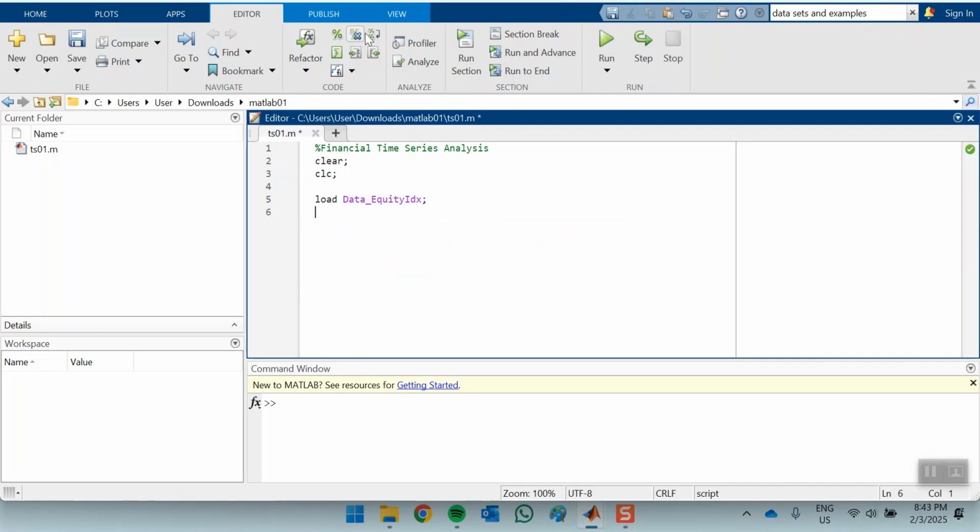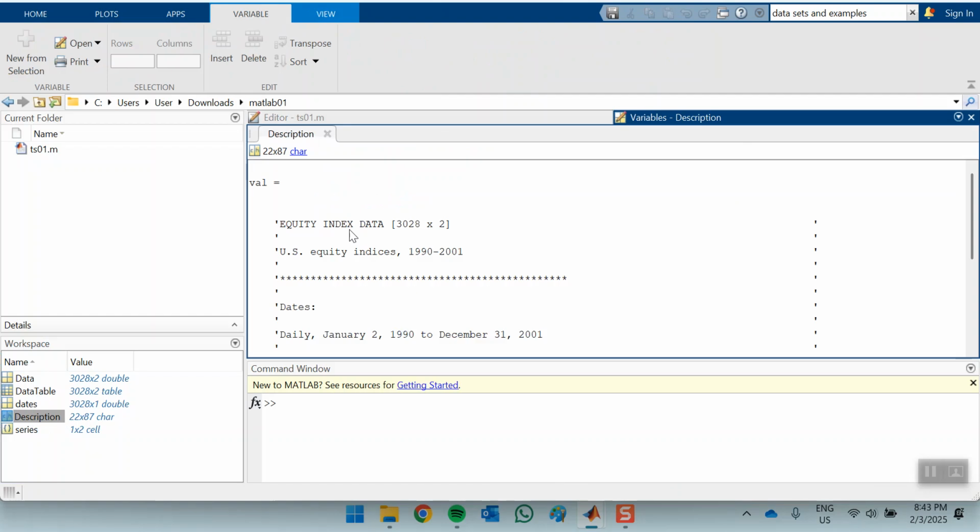So let's say we just run this and have a look. We go to run. So this is our first script now. We just run it. Then you see everything will display at the workspace here. We have data, data table, dates, description. So let's see what this data set is about.